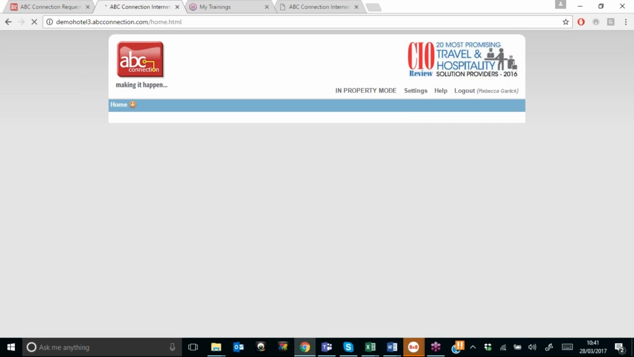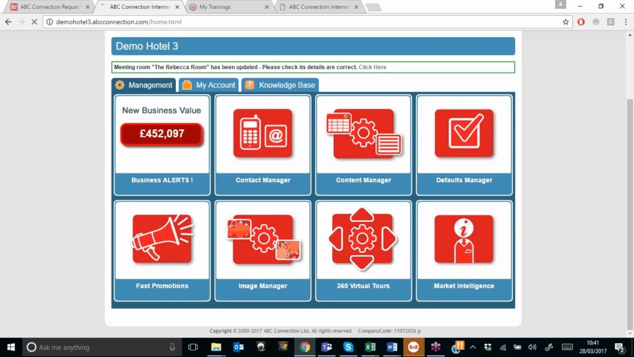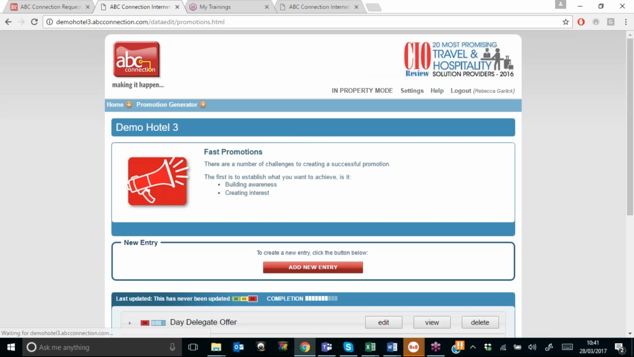Next in our sections is fast promotions. This is just where you can load promotions that are available for our agents to make your bookings. When they're looking at our venue searches, and they can see that you've got a promotion available, and they can see the details of that promotion.